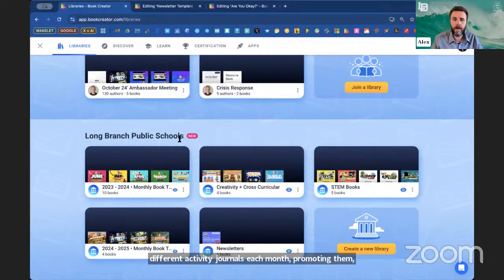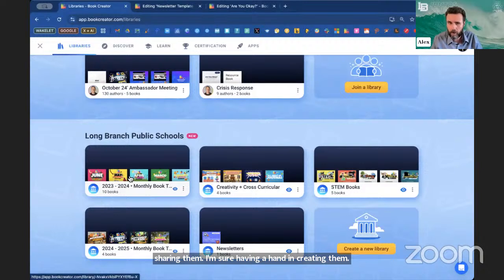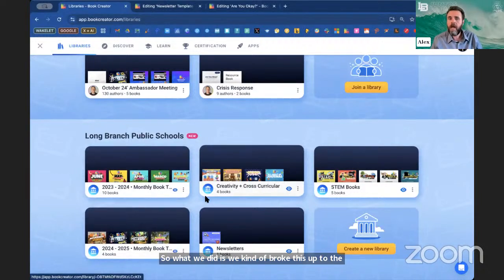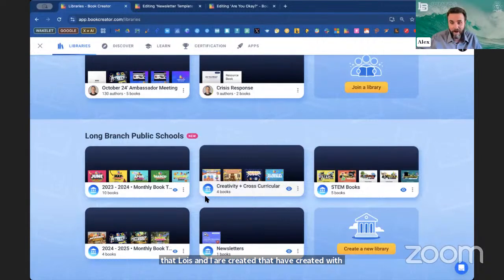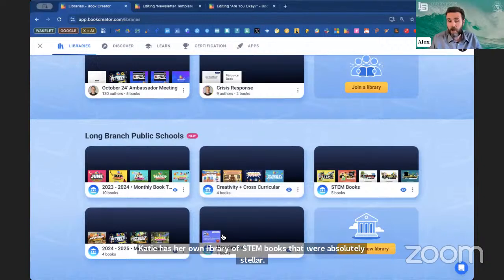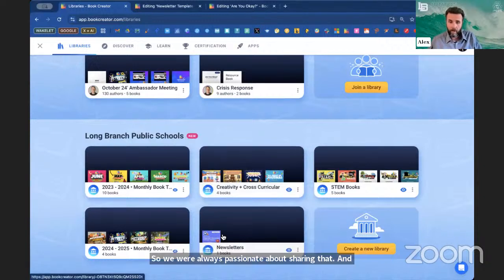So what we did is we broke this up into the 2023-24 journals, the 24-25 journals, and any of the books that Lois and I have created with regard to creativity or cross-curricular opportunities. Katie has her own library of STEM books that were absolutely stellar, so we were always passionate about sharing that. And then our solitary newsletter template book that we're sharing with all of our teachers in the district. So that central library piece, where administrators having a district license have the ability to curate the best books for you and your teachers, it's really been a feature that we've been pushing to the fullest in Long Branch Public Schools.